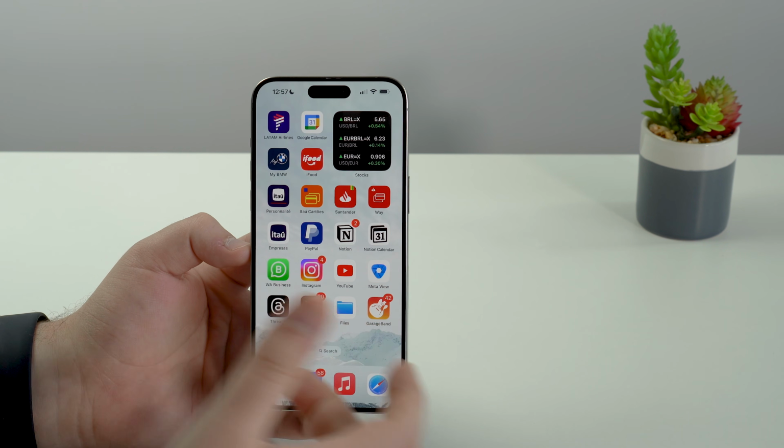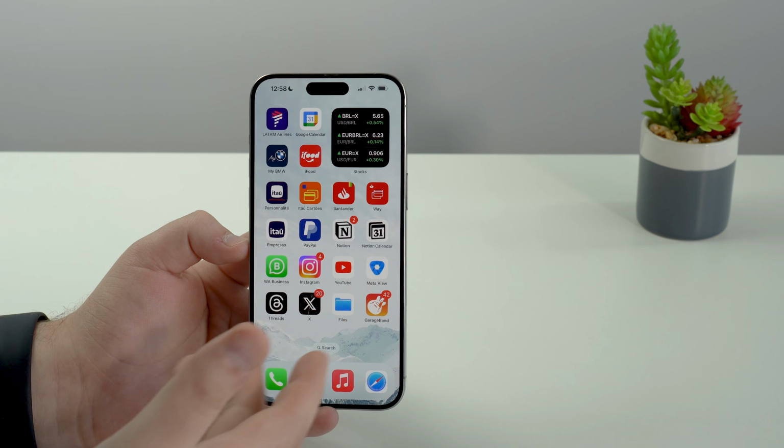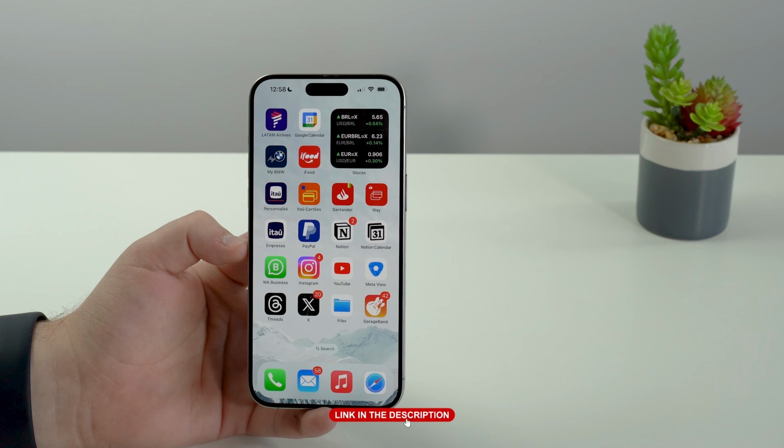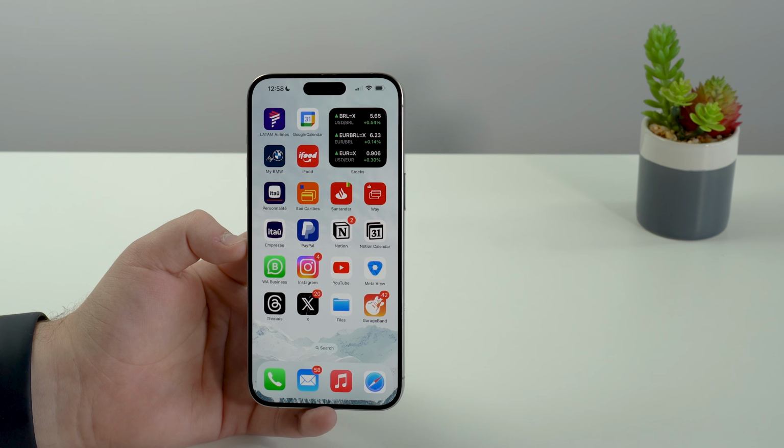If you don't really know how to download files from Safari on your iPhone, you can simply take a look at this video of mine right here. I have a link in the description where I show you how you can do this whole process, how you can use the Files app, and so on.